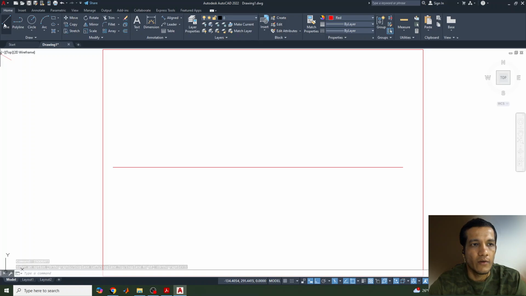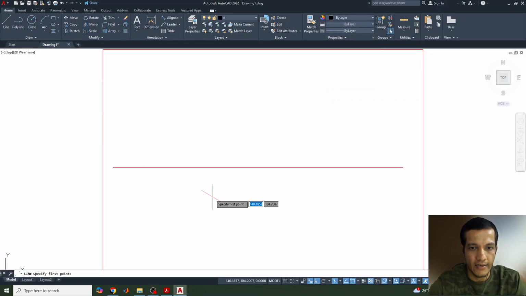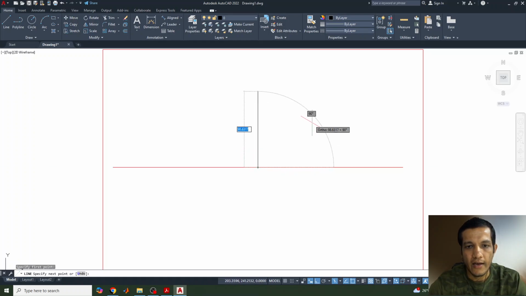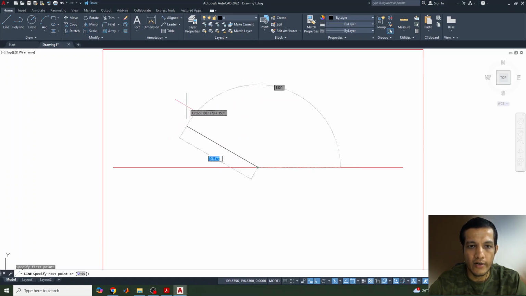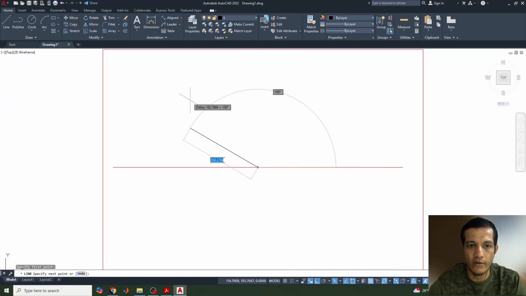Now for that, I'll change this color. I'll go to my layer and select the line. Just take any one point on this reference line, and now only ISO left is selected, I hope. Yeah, you can see the isoplane left is selected. That's why it is coming on the left side only. Only this side it is visible. You can draw the line vertically and on this left side.